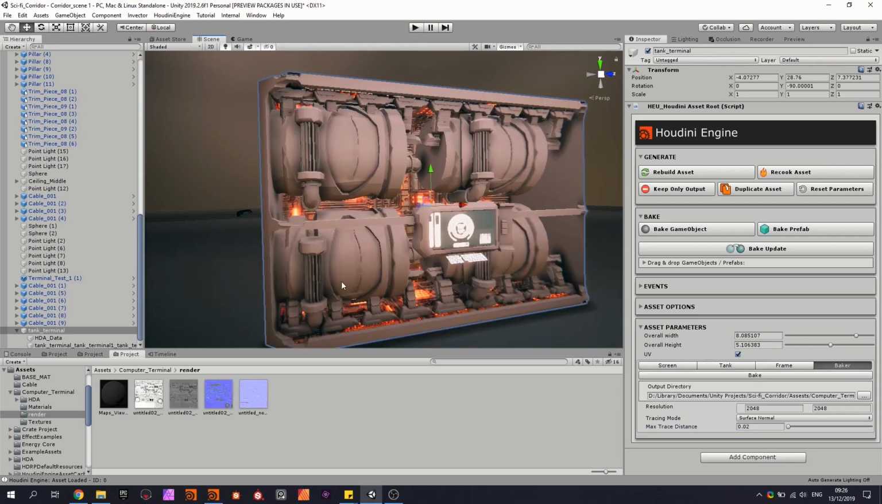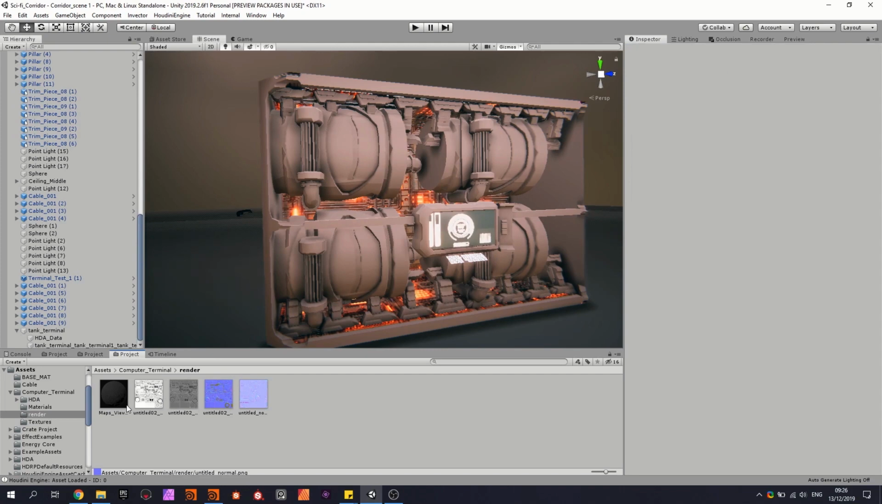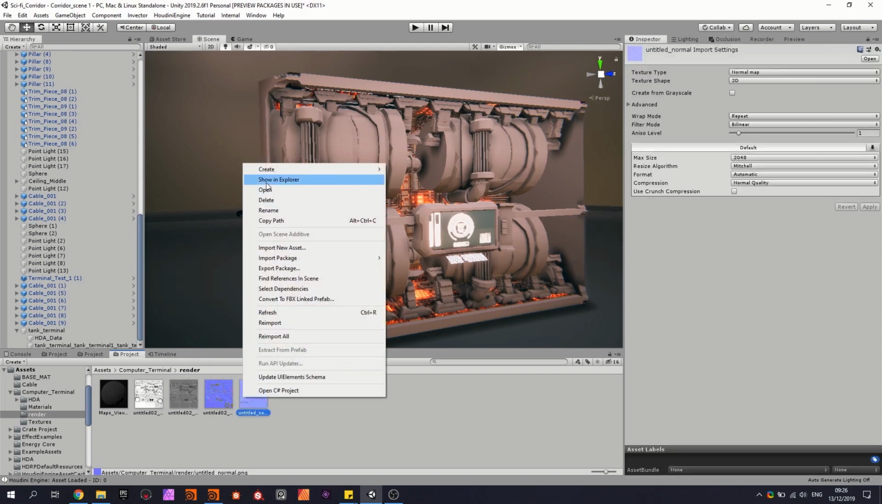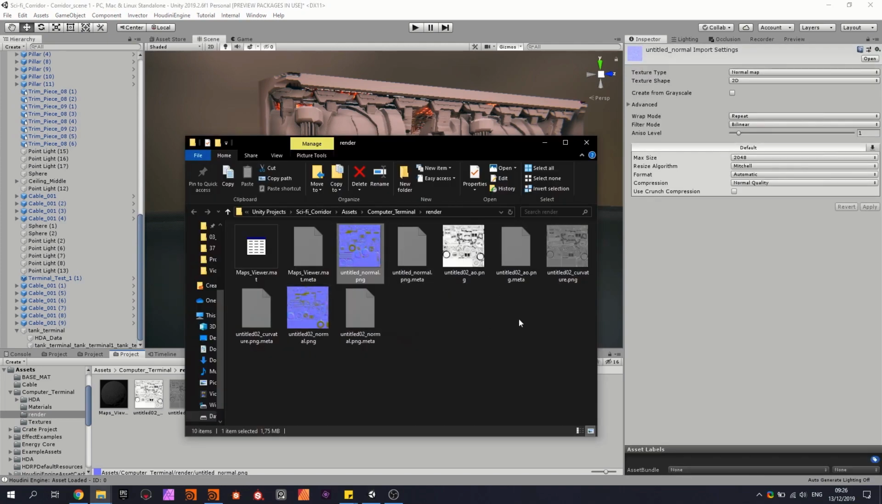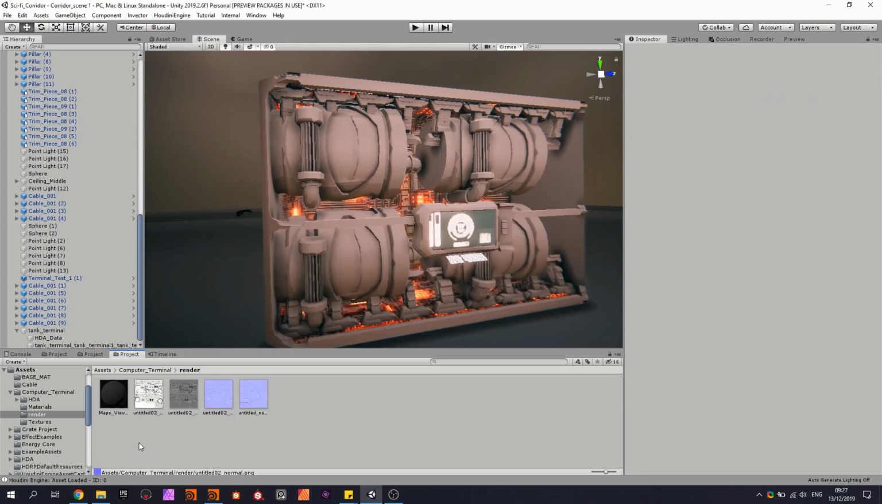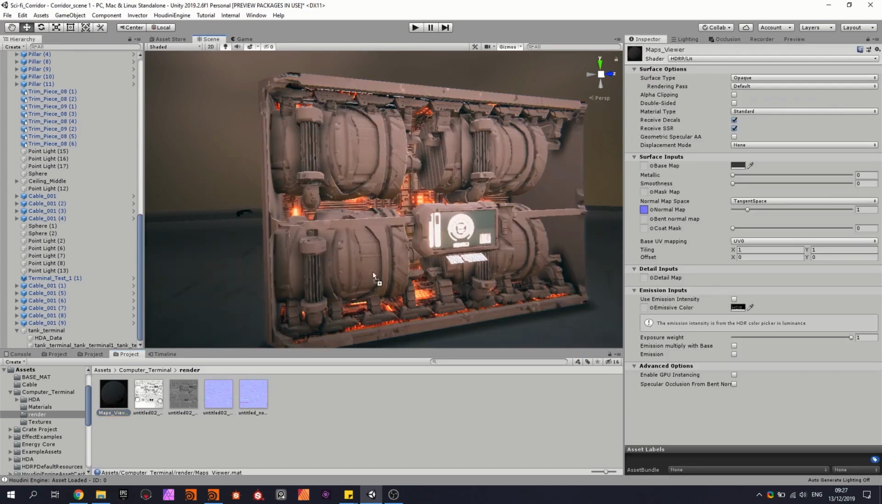So then the baker is done, and if everything is alright, we should see our textures here. If the textures are not showing up immediately, you can always right click and check if they are here in the folder. And then I have here my preview material, so I'm gonna drag the material on here, and I'm gonna assign the normal, and you could see the result.